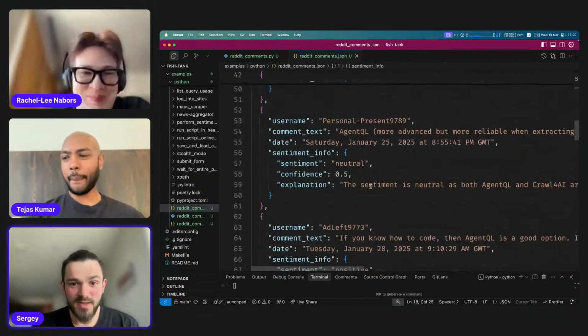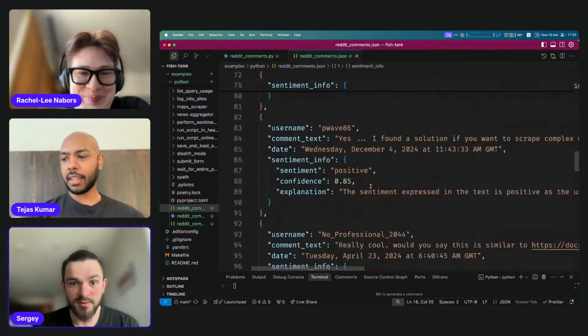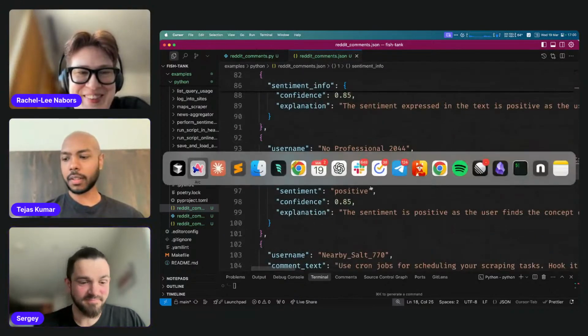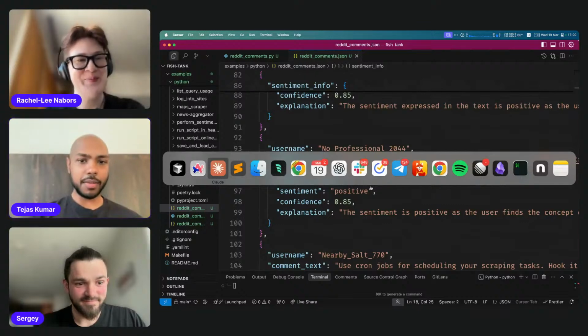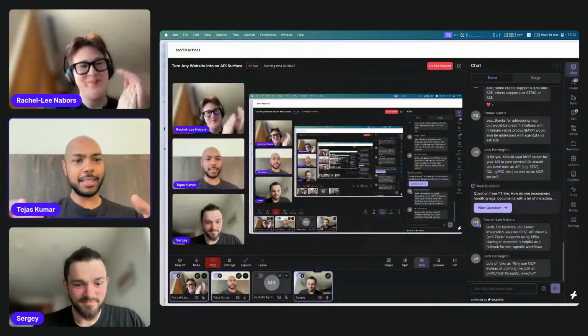Yeah. That's a small demo, and we are right on time. Yeah, I love that you've done this, because I actually built a product that does exactly this, and it doesn't use AgentQL, and I would love to move it to AgentQL. So we can talk more offline.